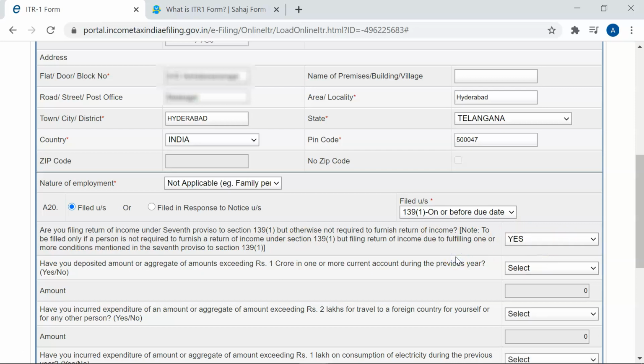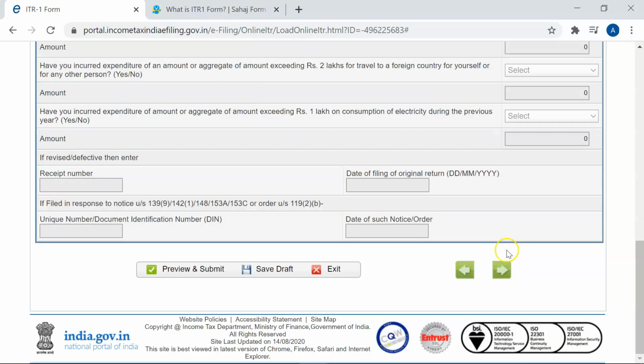If your income is greater than 2.5 lakhs or greater than 5 lakhs, in which case you have to pay the tax as well. Of course, you can use some deductions and reduce the tax. In all other cases, you have to select no.